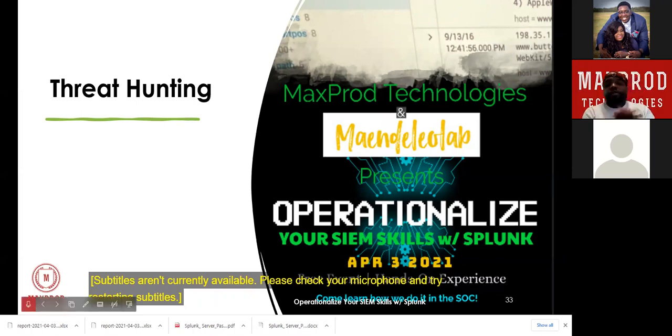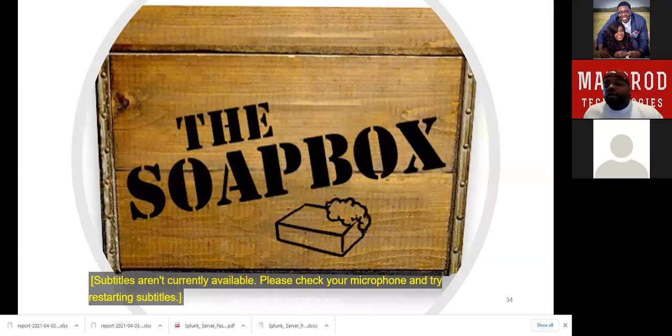Threat hunting. Let me talk about this real quick. Let me get on my soapbox because there are a lot of people in the industry who tell you this. I keep hearing this statement for those who are trying to be in the SOC: in order to be a good blue team, you got to know red team. That is true. However, in order to be a good blue teamer, you need to know blue team. It makes no sense.